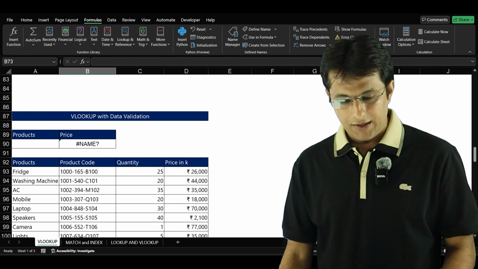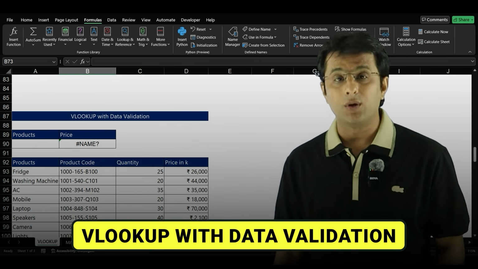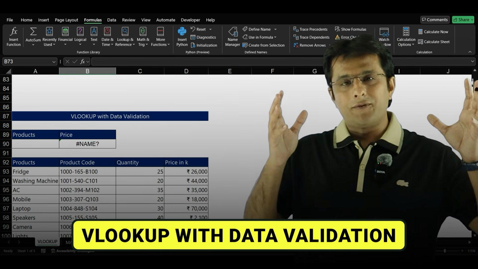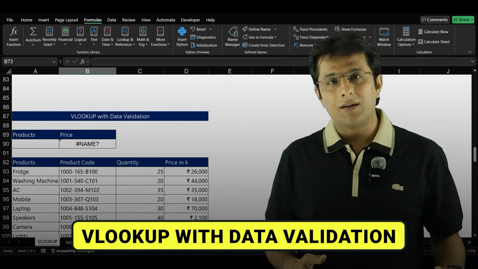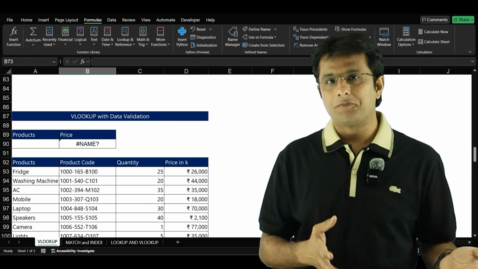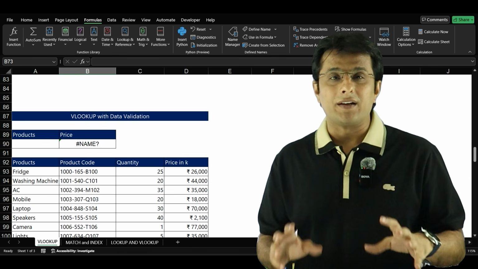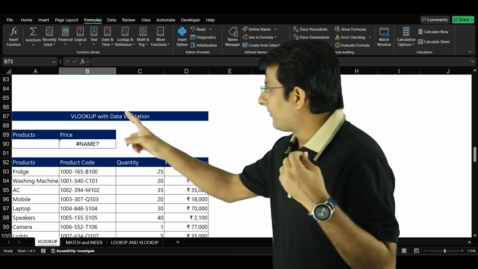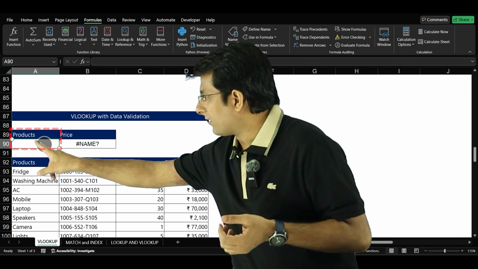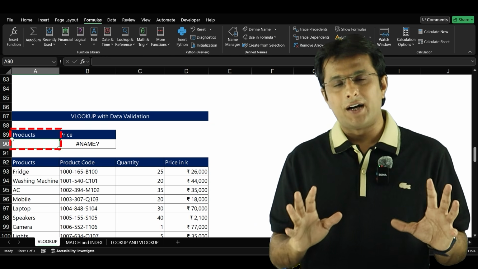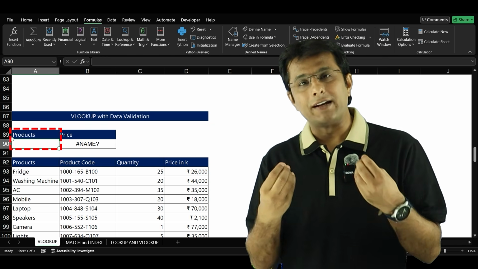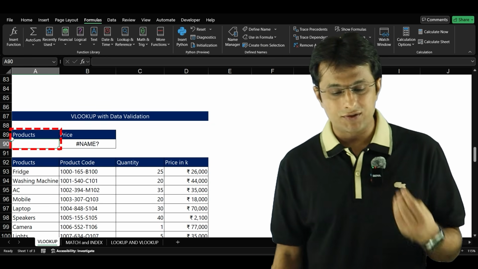Now similarly, we have another option, VLOOKUP with data validation. Imagine you have thousands and thousands of names, thousands of unique IDs. You cannot keep on typing, it's a wastage of time. So we can apply VLOOKUP with data validation. Here the products I don't want to type. I want to make myself lazy. I want a drop down to be created, to save time.